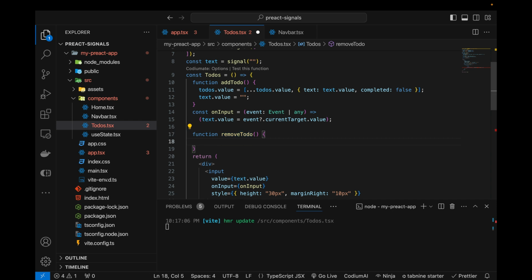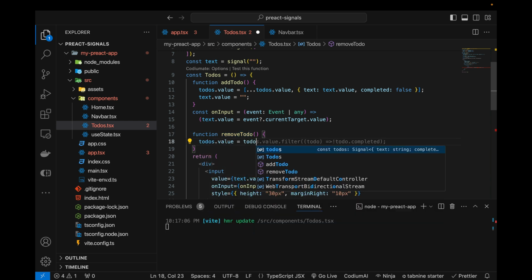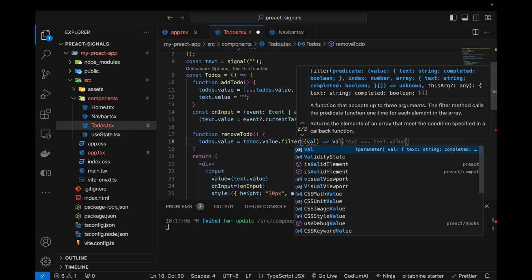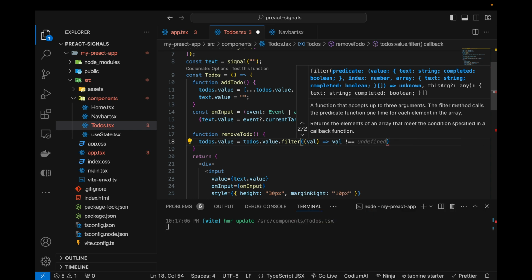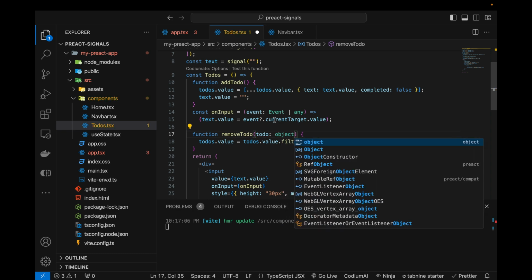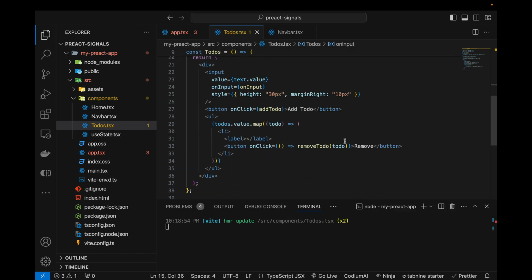and inside it I can write todos.value equals to todos.value.filter val not equals to todo. Okay, so this is going to remove this, and also we need to receive that todo over here. This is going to be of type object. All right, and error should be removed now.